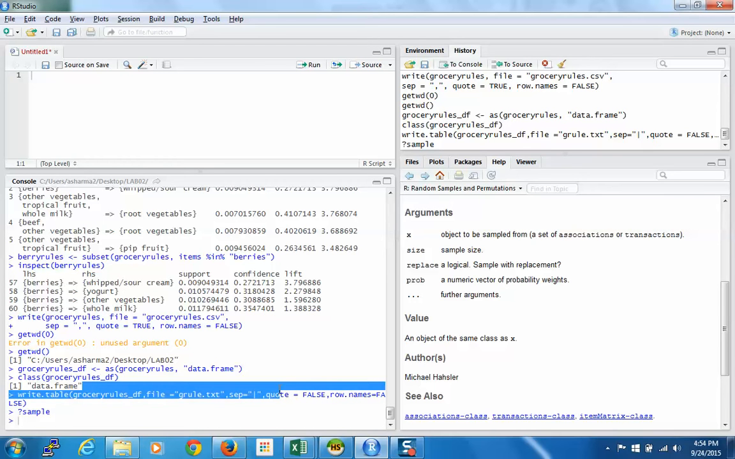That implies the cost of running the algorithm would be huge. In the worst scenario, it can lead to 2 raised to the power n, where n is the number of items. So in our case, n was 169, so it could be 2 raised to the power 169 combinations that you have to go through.